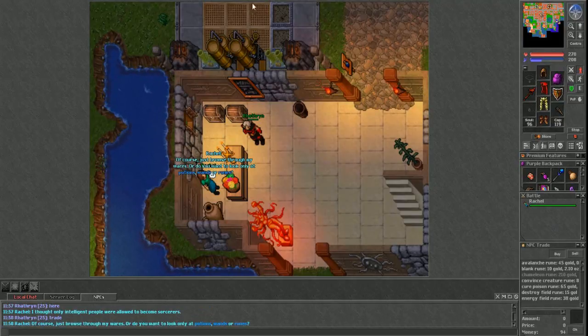Okay, so this person is actually an NPC in Carlin, which is another city, and she's kind of annoying because most NPCs you can just say hi, trade, and go right into it, but she requires you to say "here" first for some reason. A little quirk of hers.